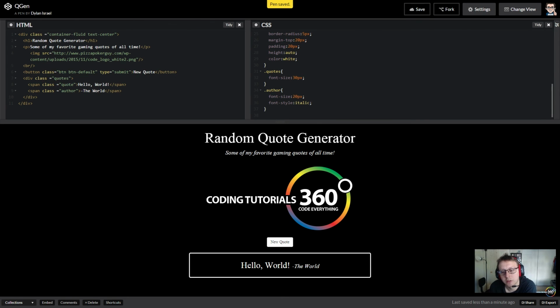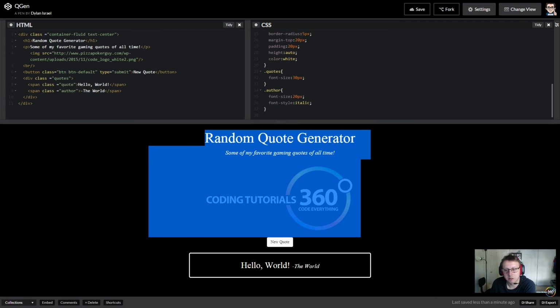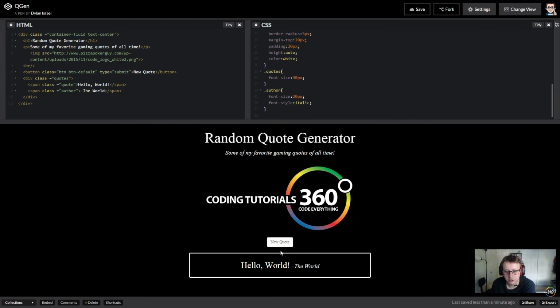Okay, so let's save it. So let's take a look. We have our styling. Everything's kind of looking good. It looks like this is clickable, but it's not doing anything. So the next step that we're going to be working with is the JavaScript and jQuery, and we're going to basically say, when you click this, choose a random quote, and we're going to dive into that next.